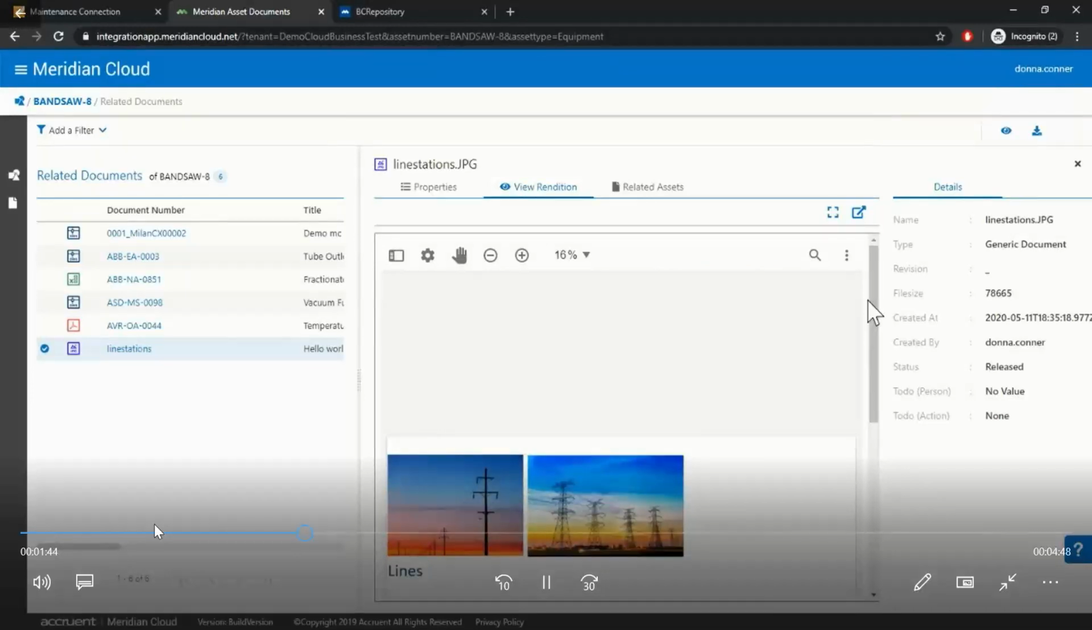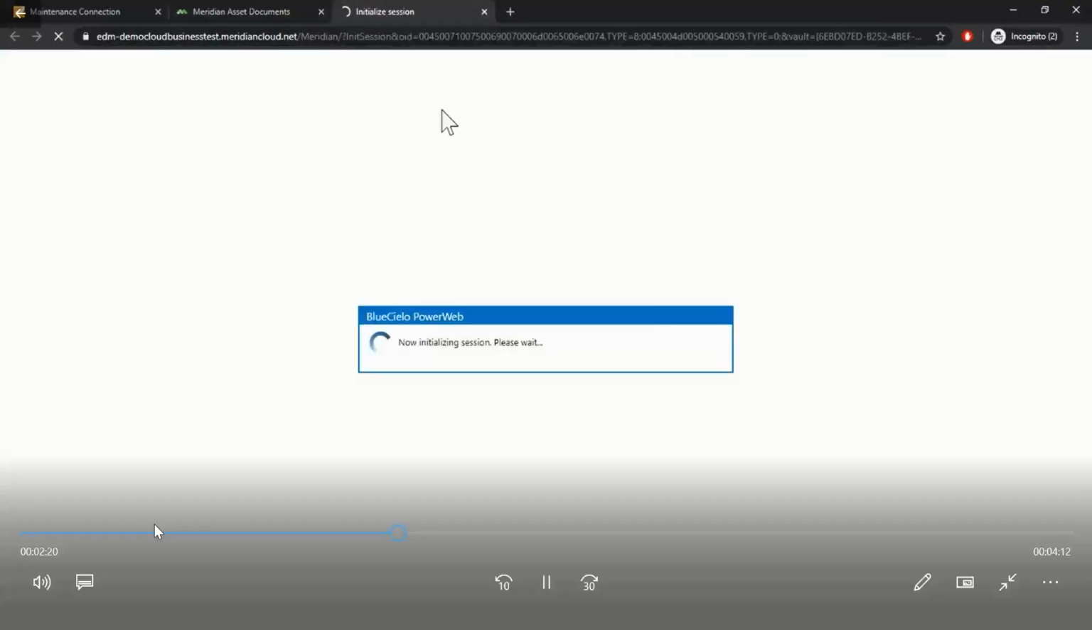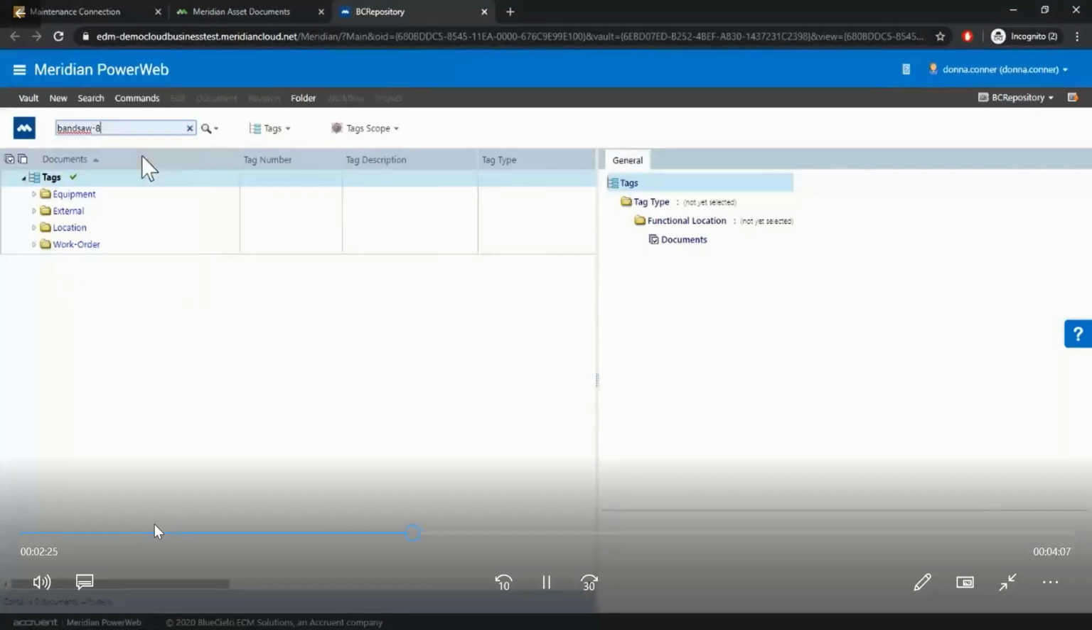So this is just a view of the document stored in Meridian. So he will now show that any object created in maintenance connection will also be created automatically in Meridian.